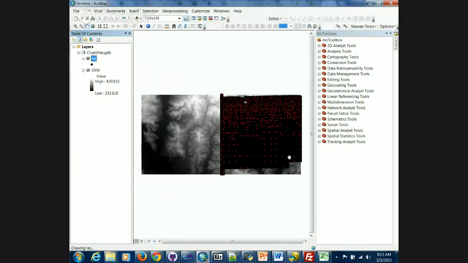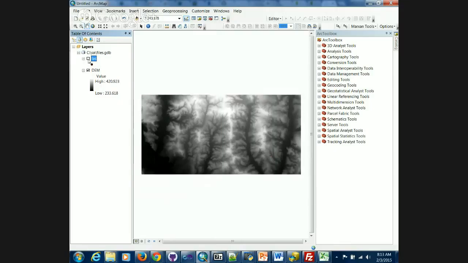The instrument collected these XYZ points of the ground, and I converted those into this DEM, which is something that we'll actually do later in the course, converting from points to raster using interpolation. There's a couple of different ways to do that. We'll talk about that. But this is the digital elevation model that I created.